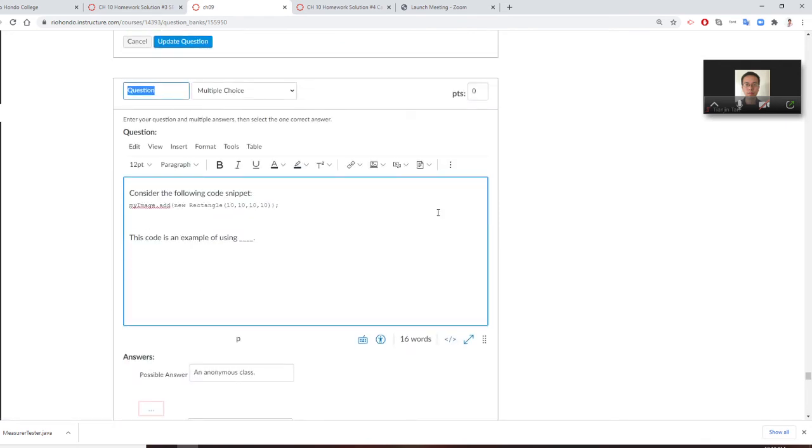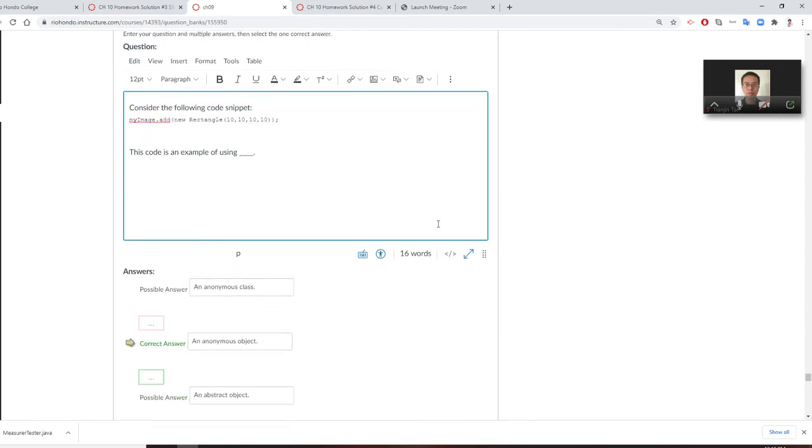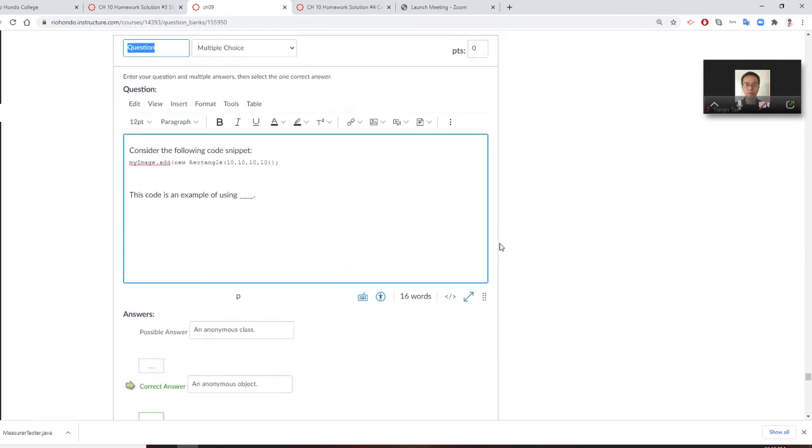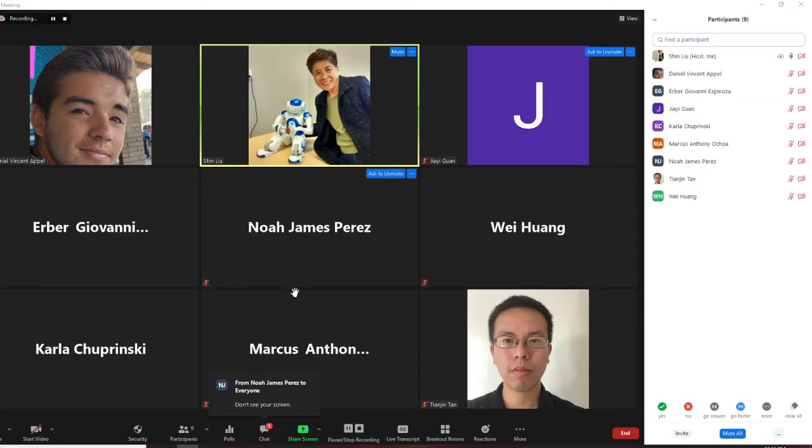Consider the following code. We have my image and a rectangle. Good example right here. You see here, my image dot add, and so we just directly call new rectangle. We did not say, let me pull, we actually did not call.